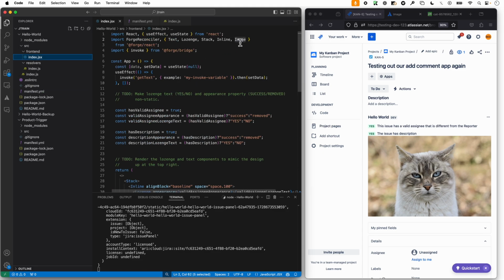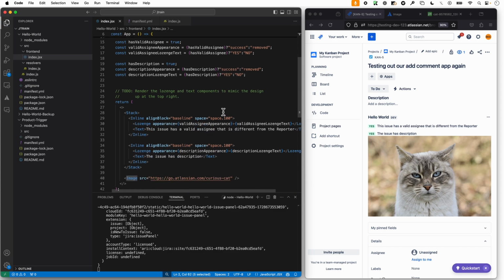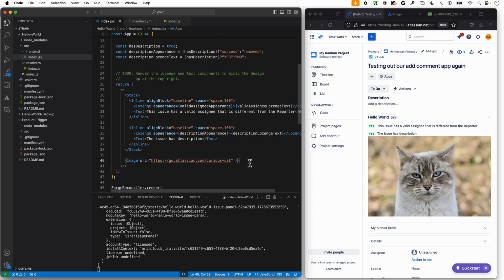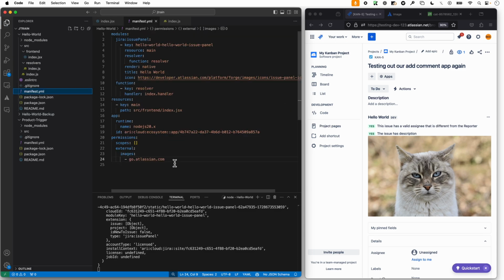We added the import for the image component, and then we added the image tag here in our JSX output. And then lastly, which perhaps should have been firstly, was the manifest. We needed to add the correct external permissions to load this image properly.